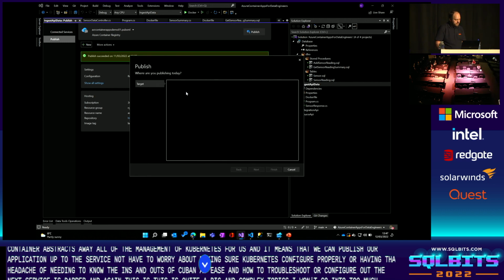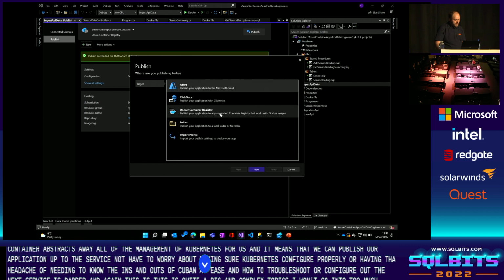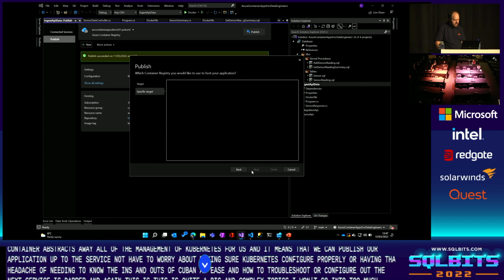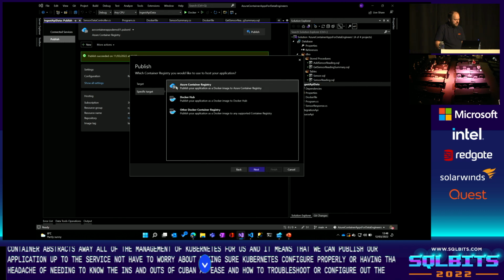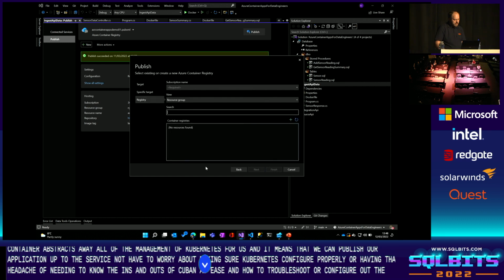So then we've got a publish profile already in place here, but if we want to create a new one, we would just select new, and then we select Docker Container Registry, and then we can select Azure Container Registry as our target. And then we can select the details of the container registry we want to use. And then once we hit finish, that would generate all of the necessary bits to be able to publish that container up to Azure.